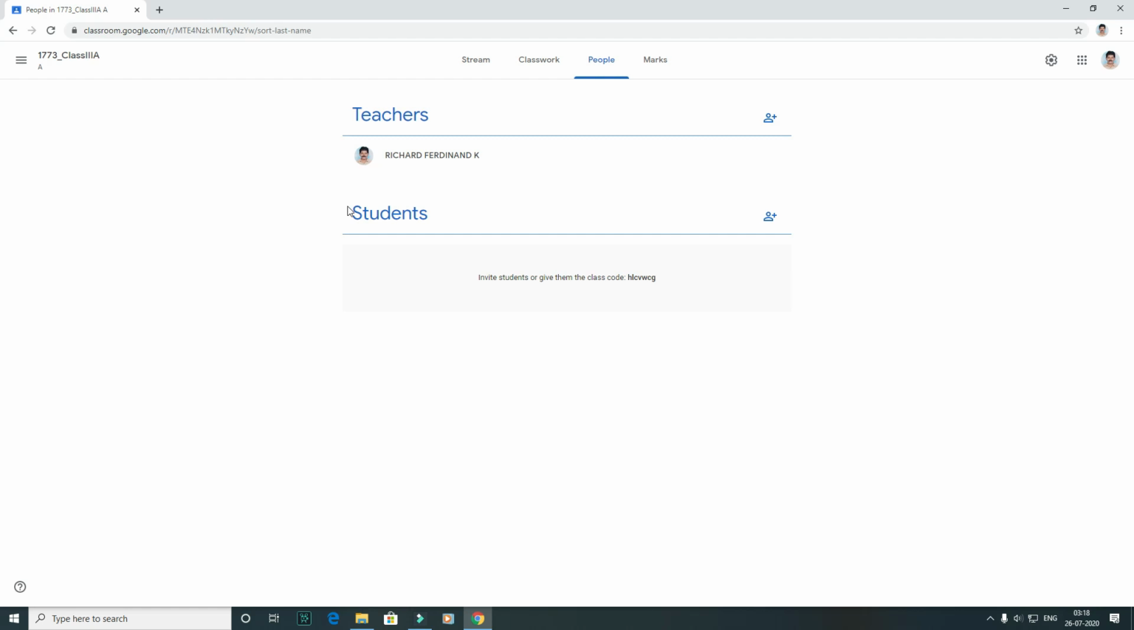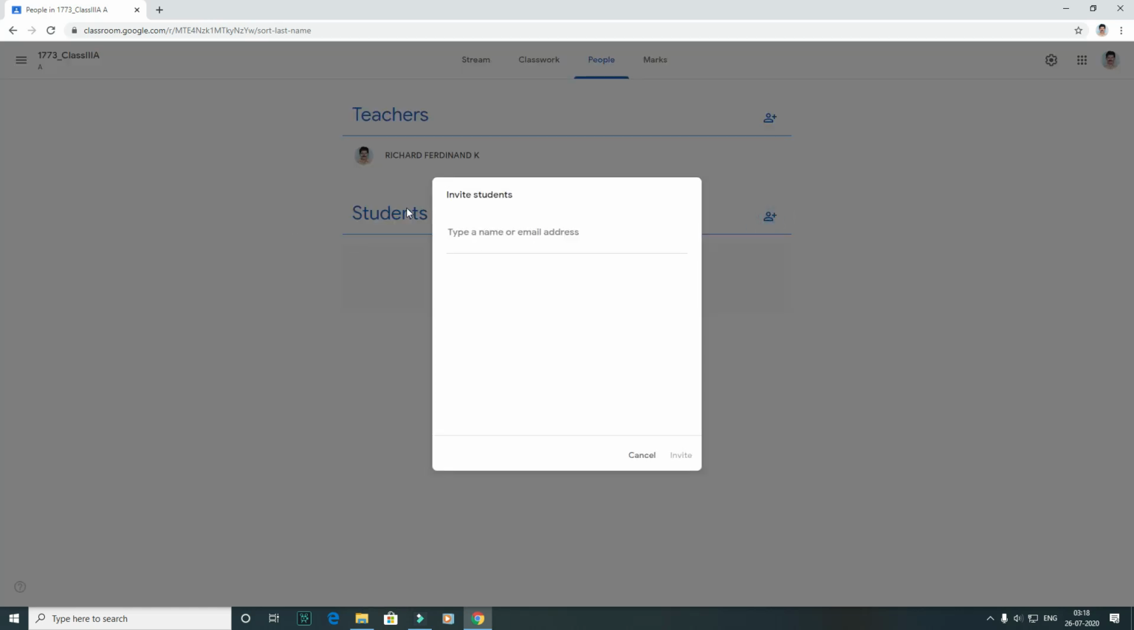Then students, how to add students? There is an icon on the right side, invite students. Just click it, then you will have the G Suite email IDs which the school has given to you. You can copy the list of students' G Suite IDs and paste it in the window. Once the names are copied, click on invite.